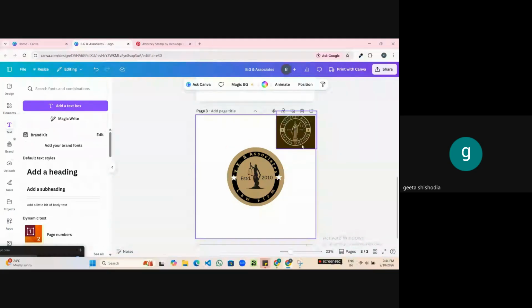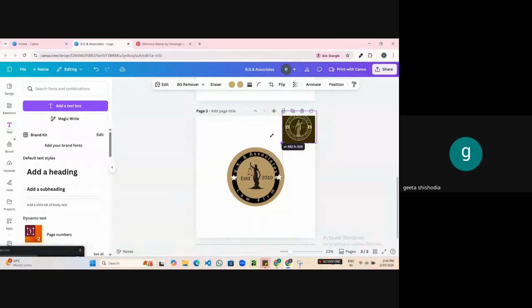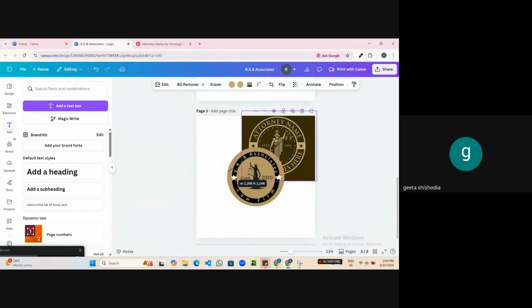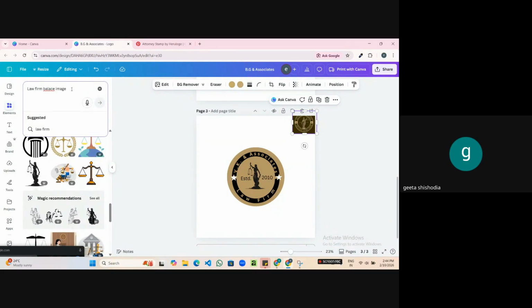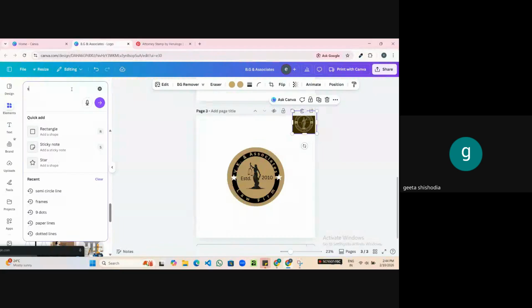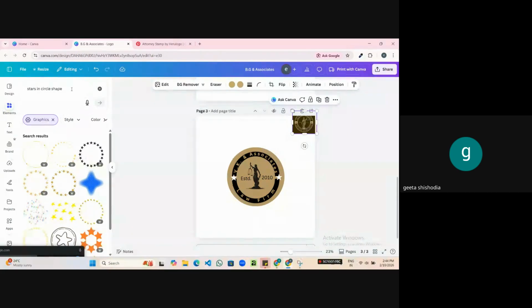Okay, let's see if we have left anything else. Okay, so I think there are some stars also inside it, some stars around, circle stars. So let's copy some stars. Type what you want in the exact manner. Stars in circle shape. Let's see what we get. So here it is. We are getting the exact things we asked for.